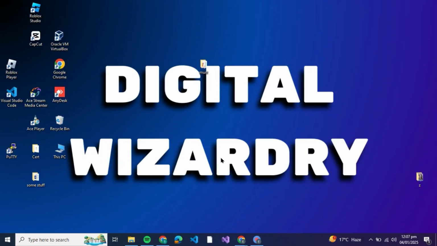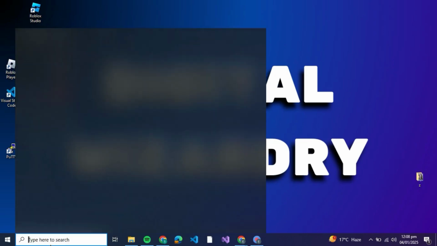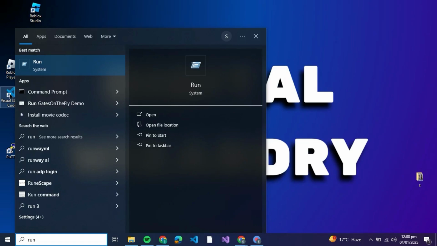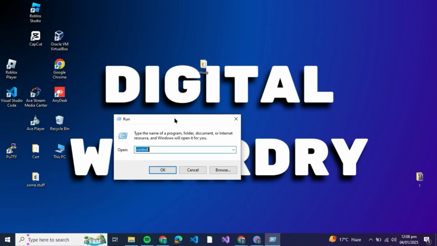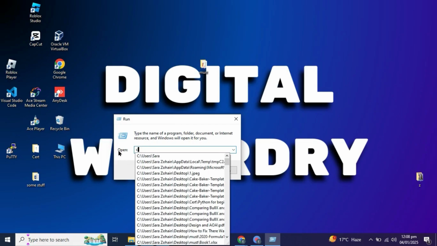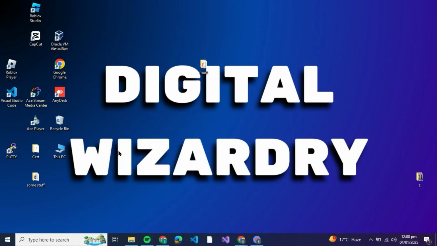alter some settings. So first of all, open Windows and search for the Run application. That is a built-in application. So just click on Run, and this is a system application, so just click on it. And then here you have to type Control. So just type in Control and then click on OK.